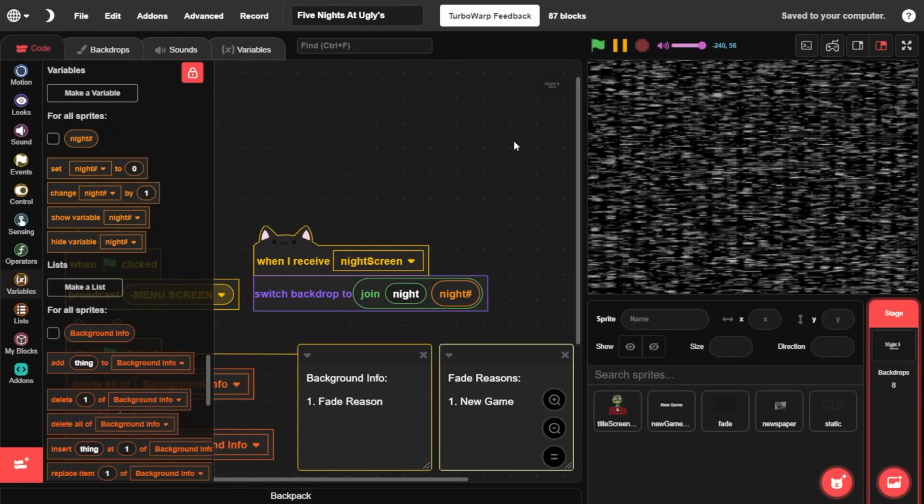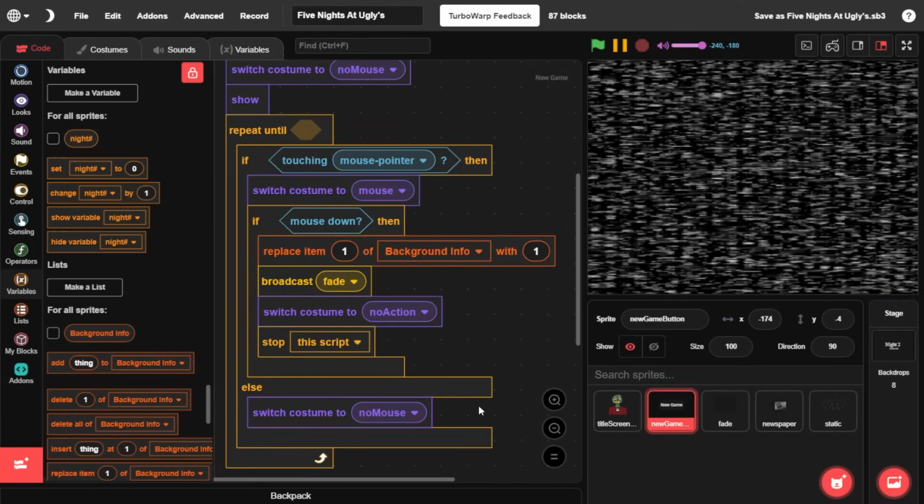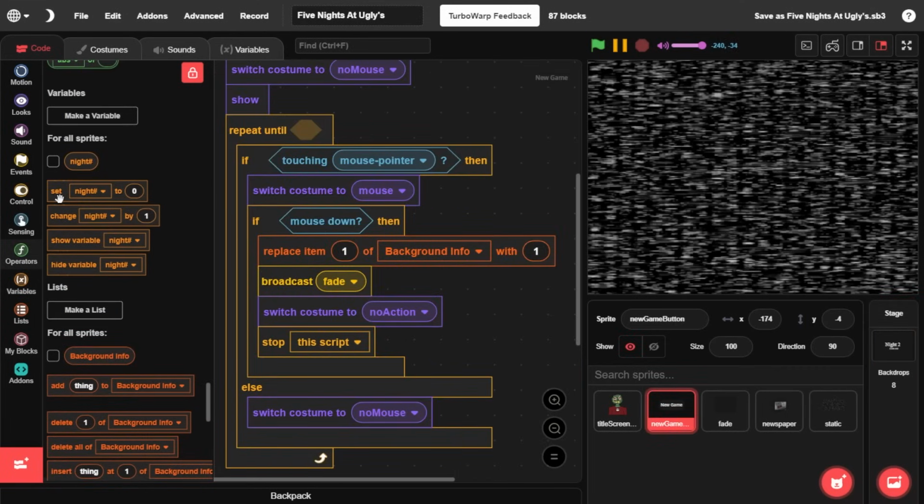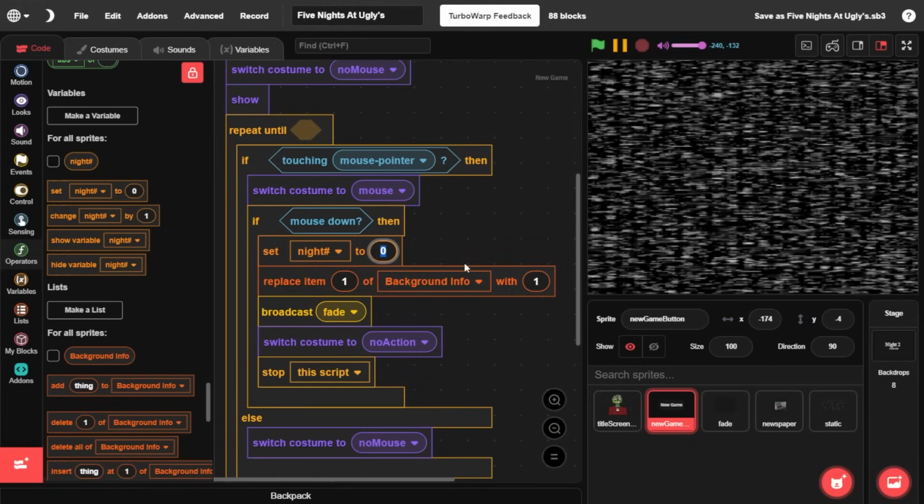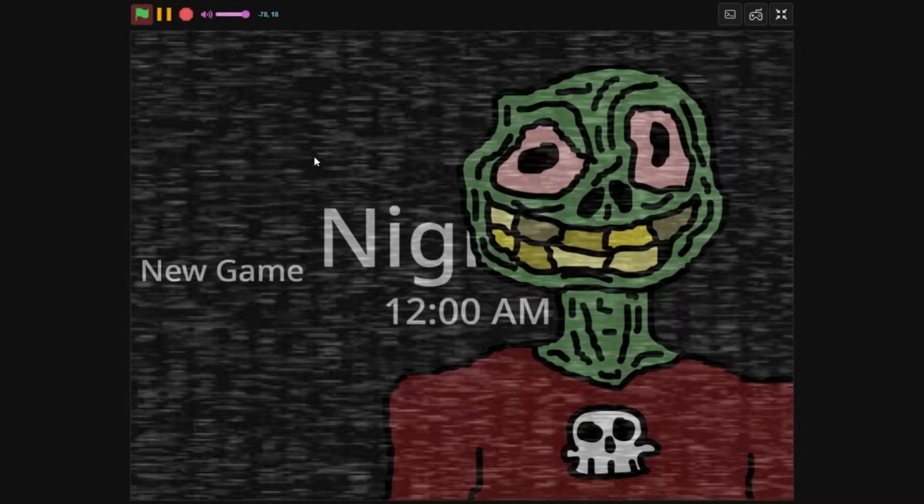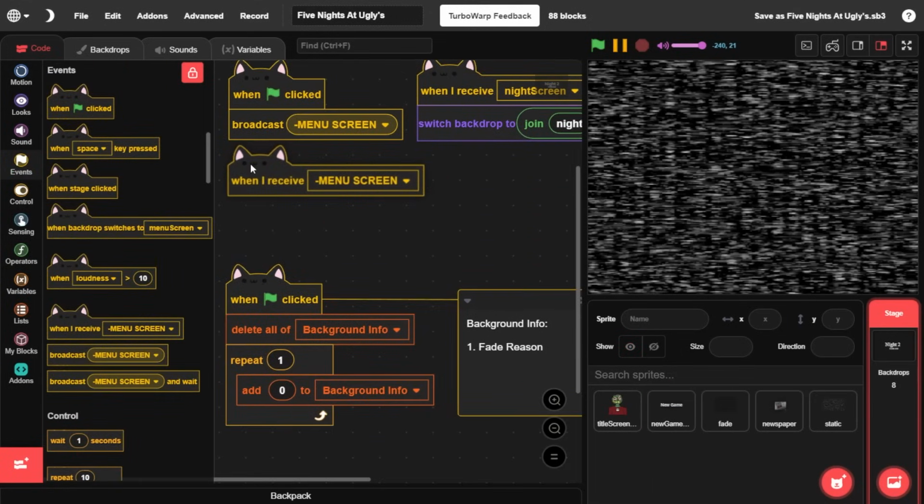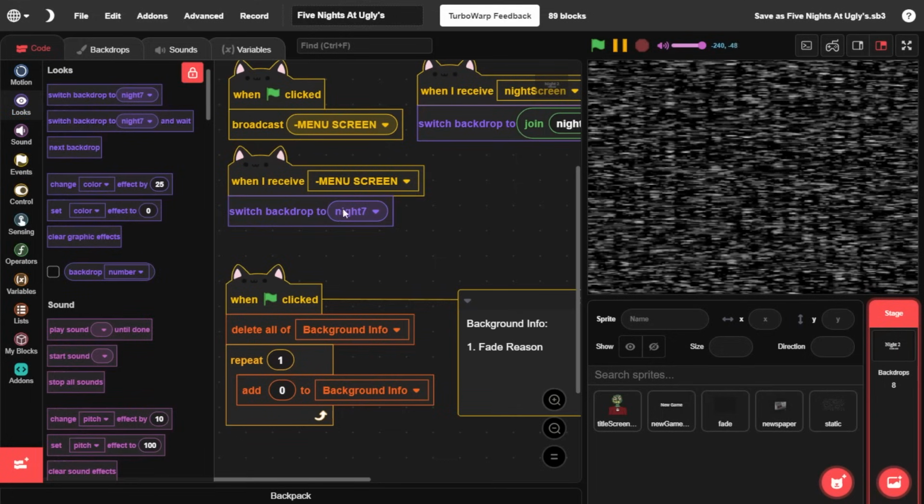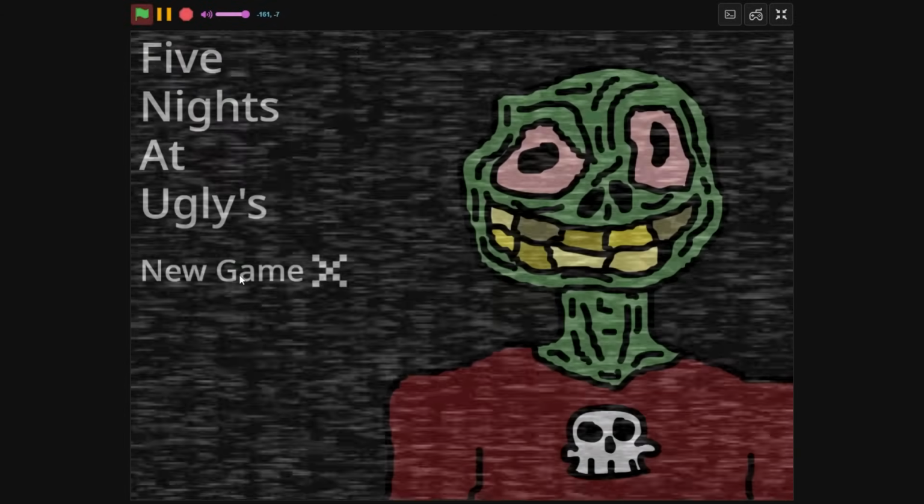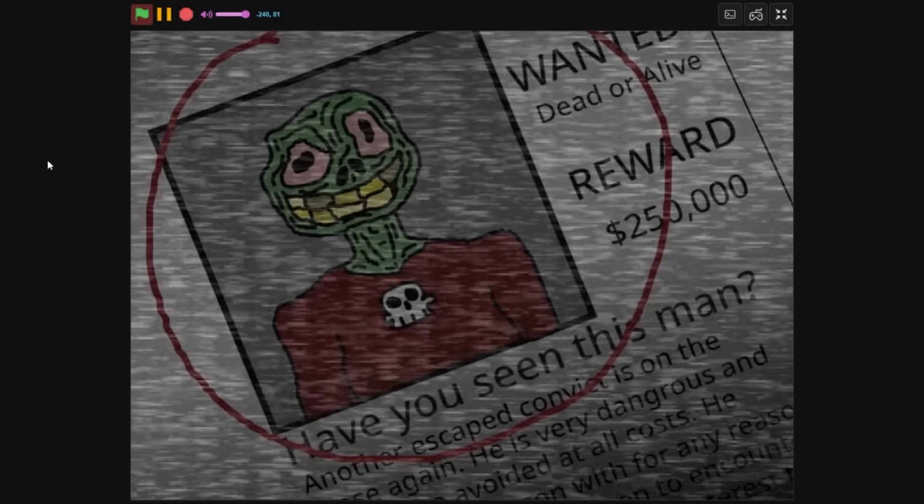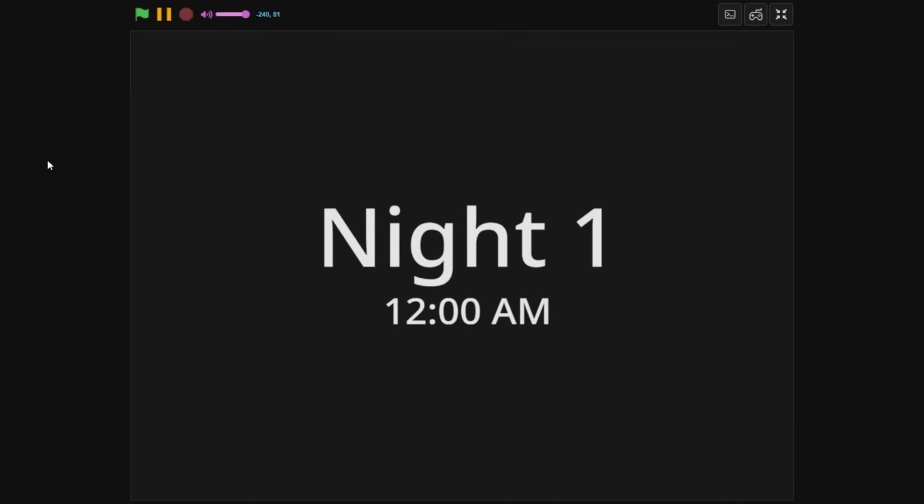We do have to set up a way for it to decide what night we're really on. Obviously, when we hit new game, we're going to start on Night 1, so we can come to our variables, and right above this wait until, we can do set night number to 1. Oh, look at this. When we start the game, the backdrop doesn't go to our title screen. So inside of our backdrop, what we can do is go to events and grab a when I receive menu screen, switch to backdrop menu screen. Let's test it. Everything looks right. When we hit new game, it fades, shows us our newspaper, and after 5 seconds cuts right to Night 1.